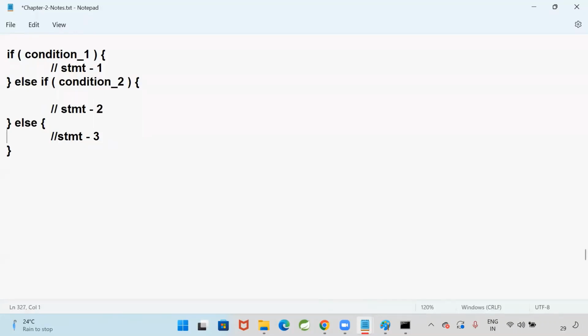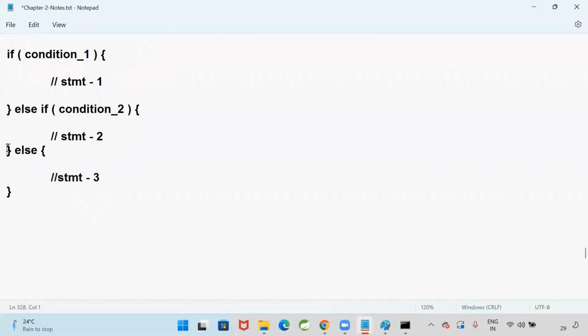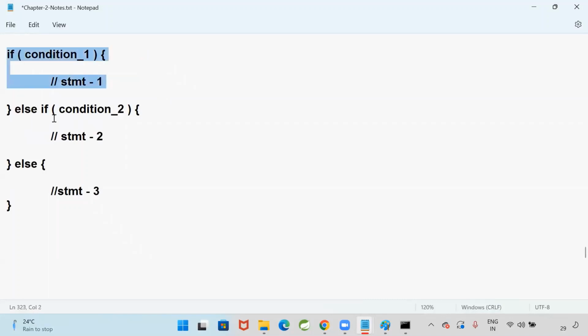So now tell me, how many conditions am I checking? 2 conditions I am checking. Now see here, this is called an if, else if ladder. Now, first it is going to check condition 1.